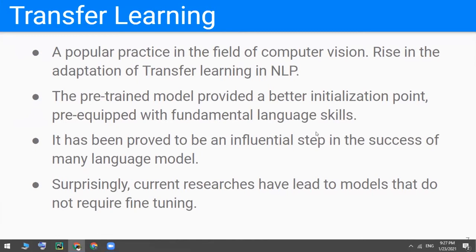The concept of transfer learning provides a better initialization point, which helps the model be pre-equipped with fundamental language skills like understanding the semantics and logical relationships among the words. It has also been proved that the moment transfer learning was used in NLP models, it raised the accuracy levels in many benchmarks, such as on the NLI task and on the QA task.